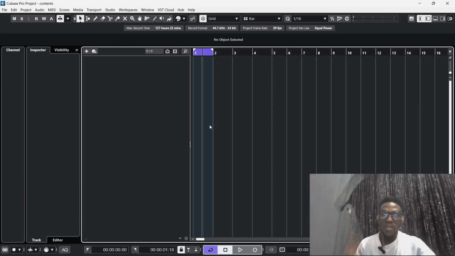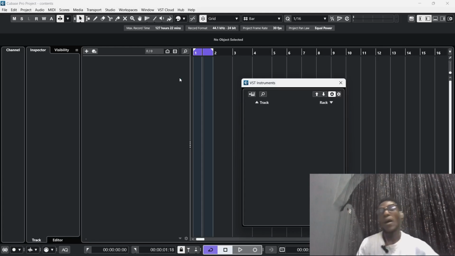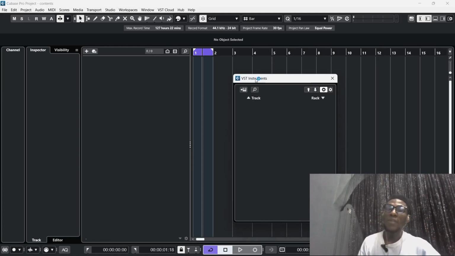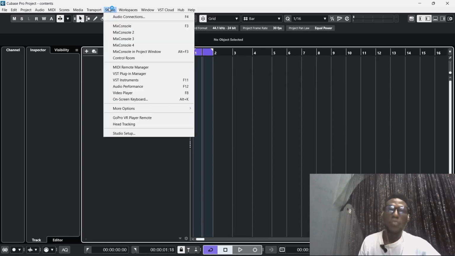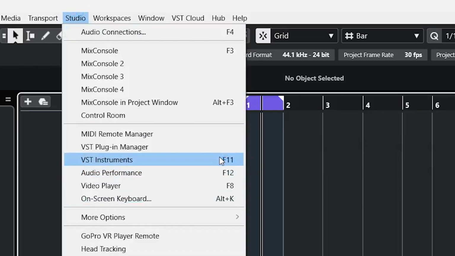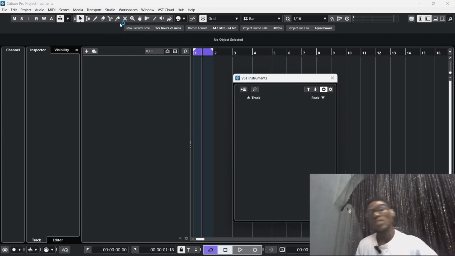So without wasting time, let's jump right into Cubase. Open your Cubase. I'm using Cubase 13 right here. So the first thing I'm going to do is to press F11 on my keyboard to bring out my VST instrument rack. If you can't see that, just simply come to your Studio. If you are using a higher Cubase, go to VST Instruments, or if you are using Cubase 5, that should be set up right there.